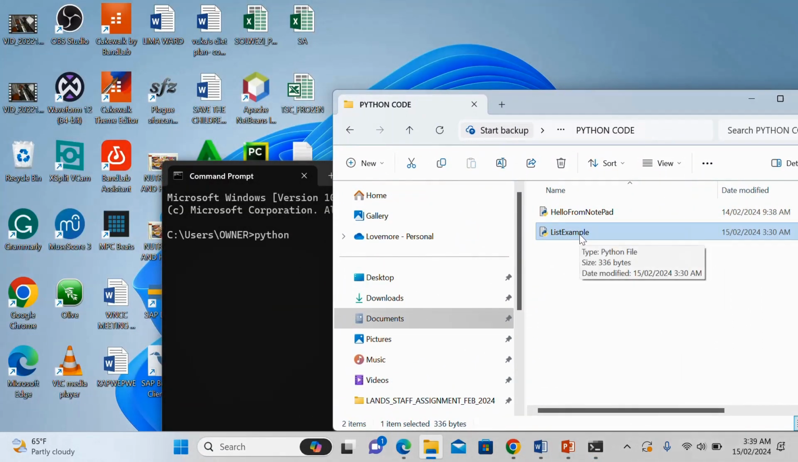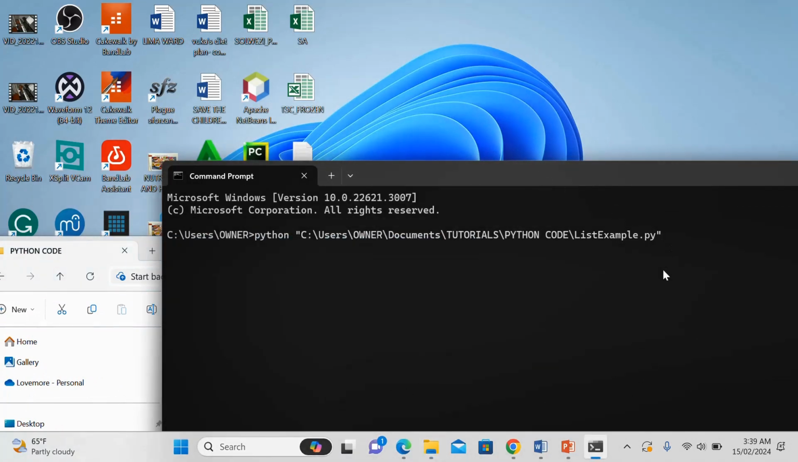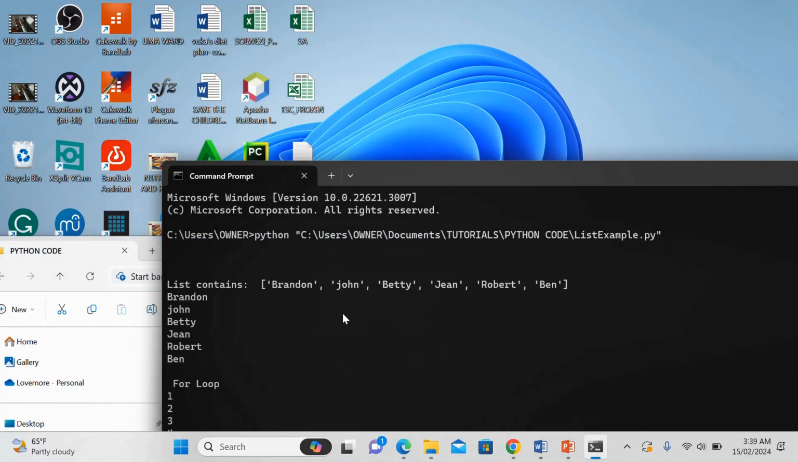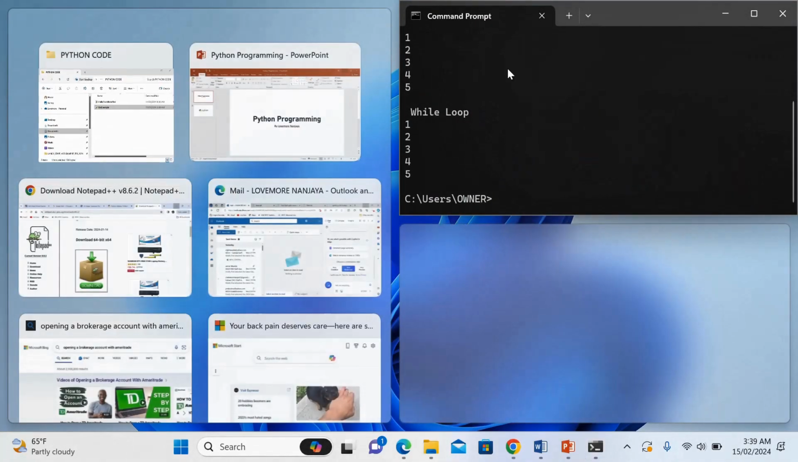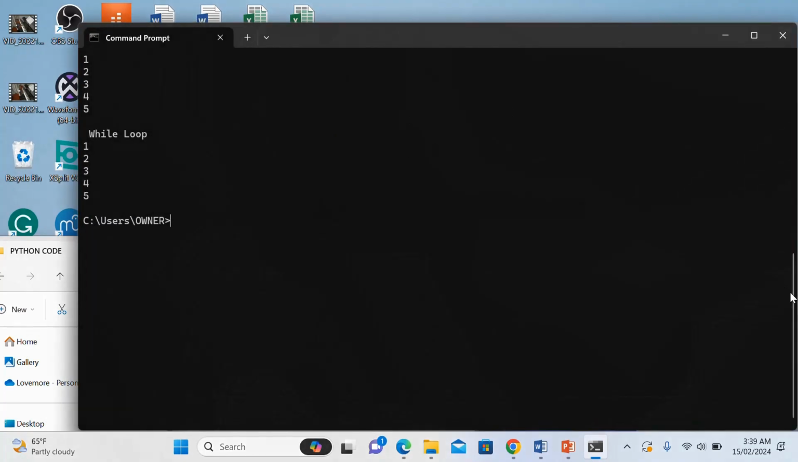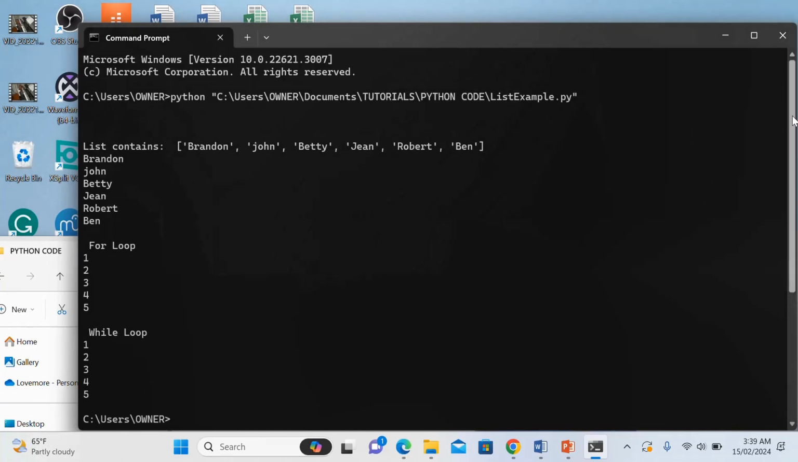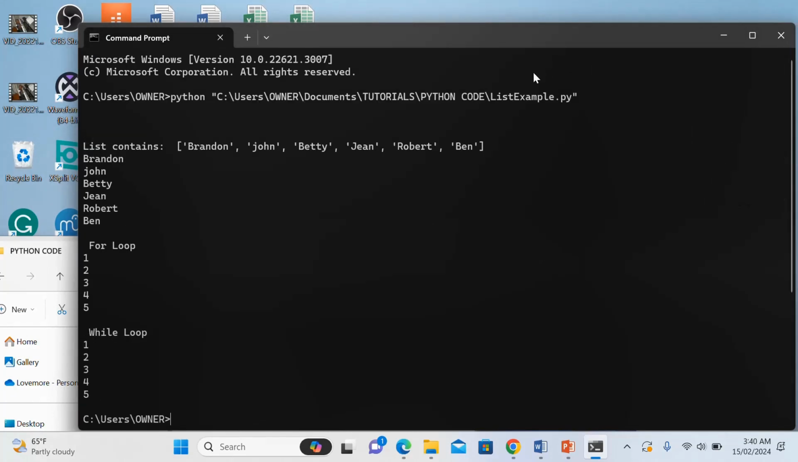And just drag the file onto that screen like that. Then press enter, and that's it. So this is the output from my program.